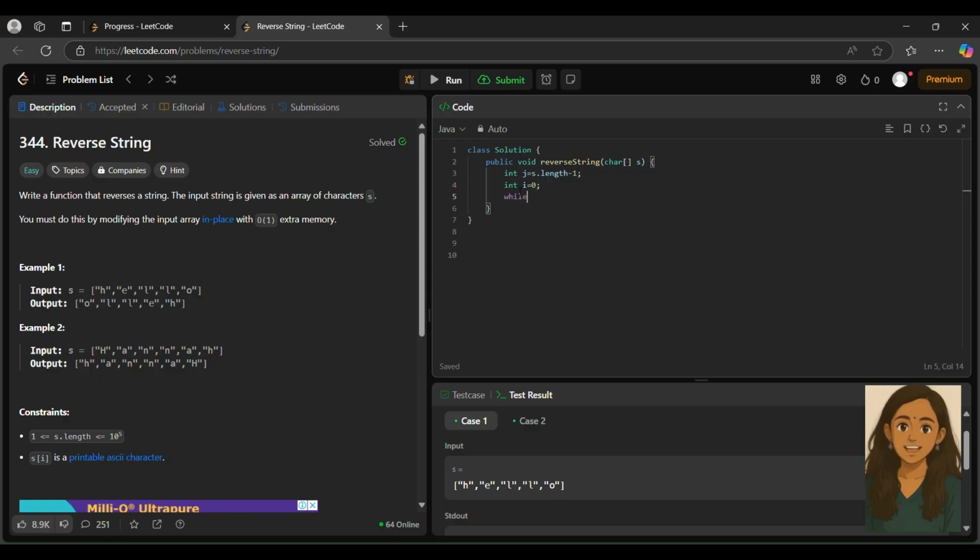So I'm using a while loop. While i is less than j, then what happens? Let us take one char temp value as s of i, the starting value. Temp will be having this value. So next, we already assigned the temp value as h. So what we are going to do is shift h to the last position and o to the first position.